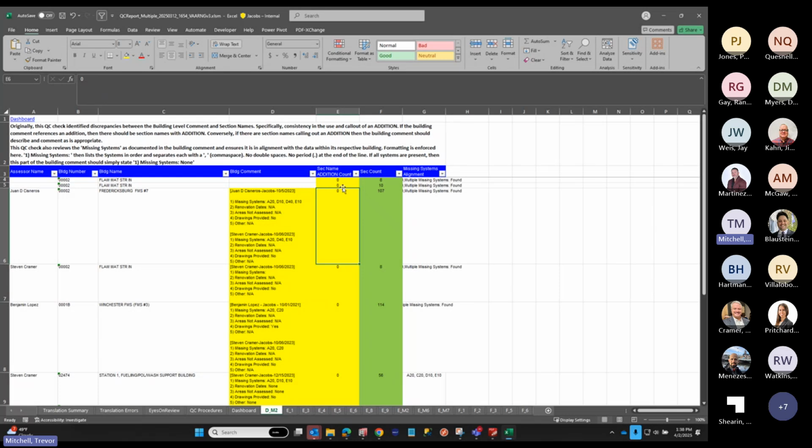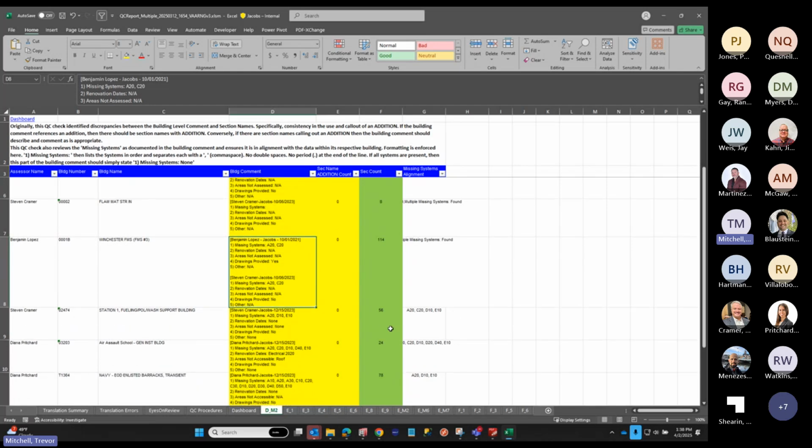The red flag would be when the building comment says there's an addition, and yet none of the section names allude to the fact that there's an addition, which is really sections of a different age, a different year. We've since expanded on it. We're now looking at a total count of sections as just a point of reference. Missing systems alignment, we still work really hard to get missing systems right. So as an assessor or team lead, when you submit it and we get to look at the entire data set, the QC tool is populating what the data is telling us.